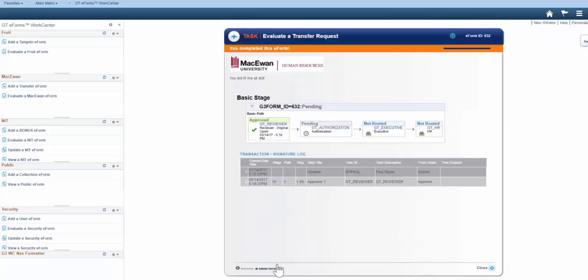And now I see the final workflow. We see the remaining approvers required for our full approval process. And then below, we see the transaction log that shows the action taken by each person that interacts with the form, when they took that action, how long it took them to respond to the form.